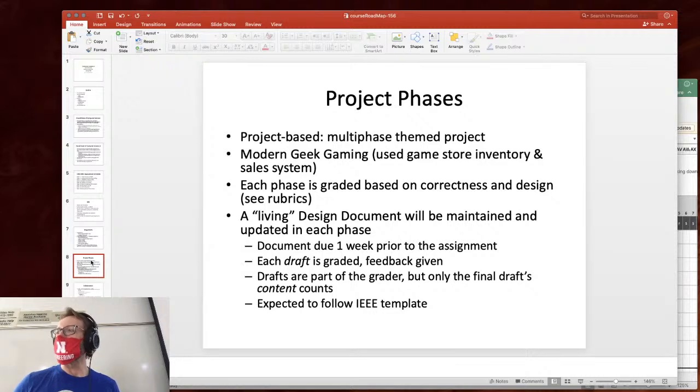as always. But the project phases, the theme this year is Modern Geek Gaming, which is a used game store that has products like games, both new and used, digital copies, physical copies, and services like, I don't know, Switch controller repair. I've had to do that now 3 times myself. Services, subscriptions, and products that they sell. And you have to create a system that supports their business model, produces several sales reports and stuff like that.